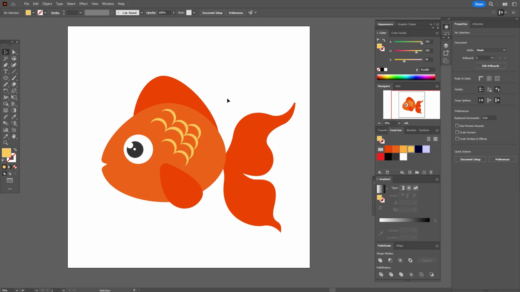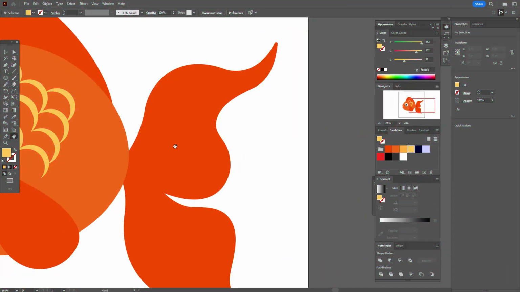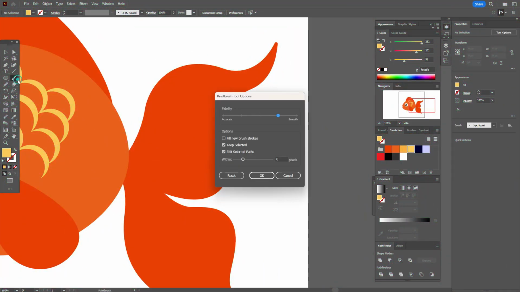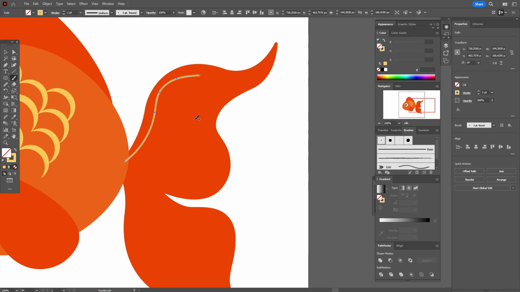And now let's move on. Let's go to the tail. Now let's take that yellow color and the brush tool, double click here. We need that smooth option. We need, after that, to take the basic brush, and at first let's draw lines here. Like that.